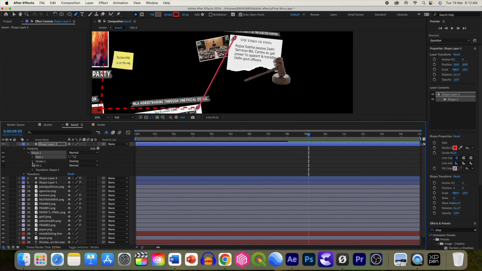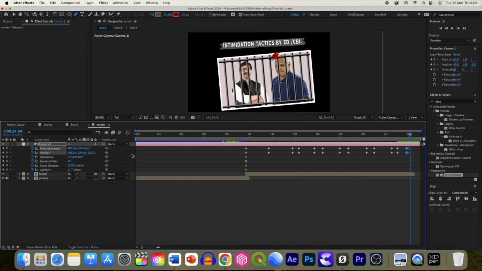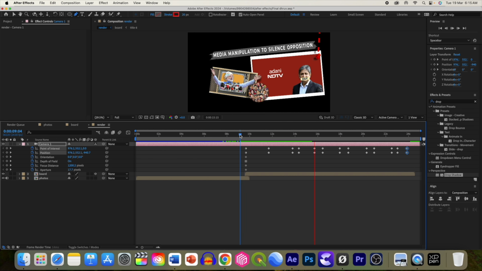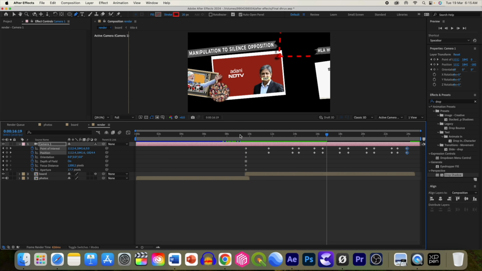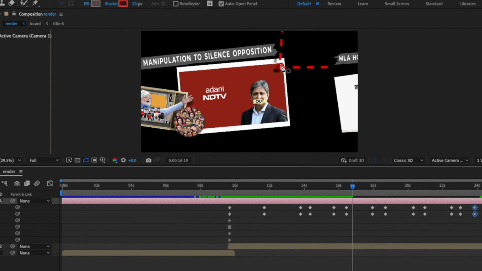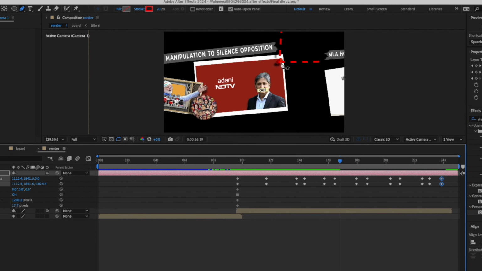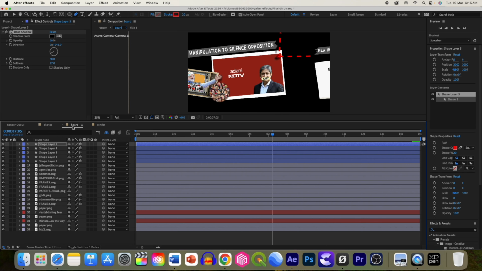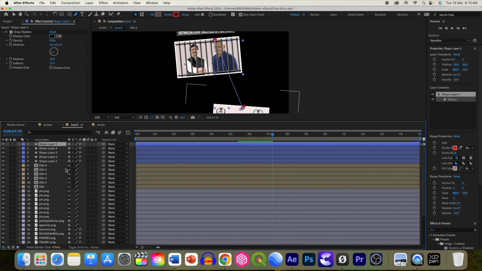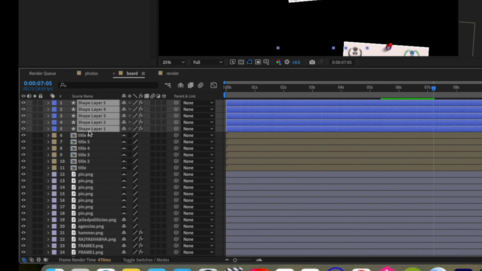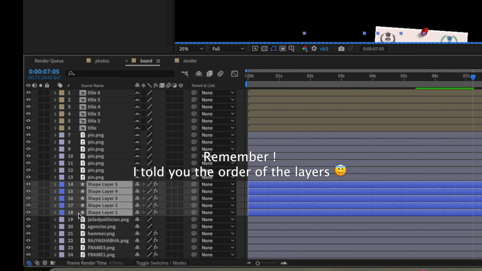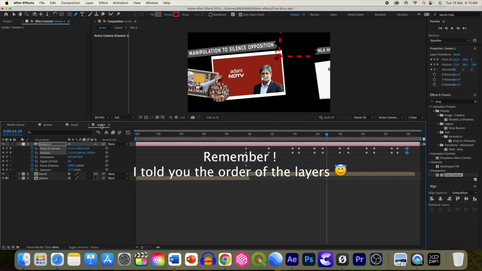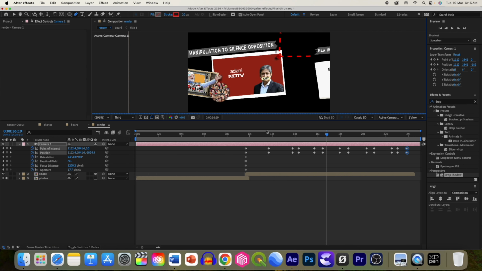Repeat the same steps for connecting and animating the rest of the dots. Remember not to select any layers while using the pen tool to add a dashed line. Now you can see that this dashed line is over the pin and it should be under the pin. So unhide all the layers, select all shape layers and put them below the pin layers, and now it is perfect.